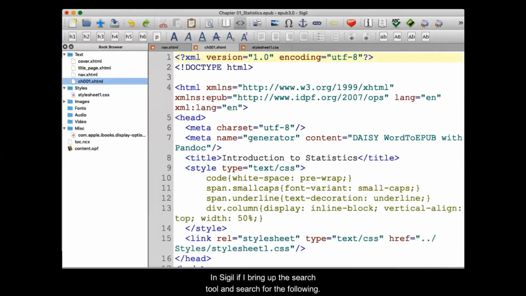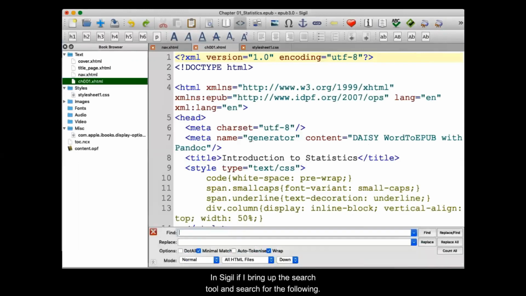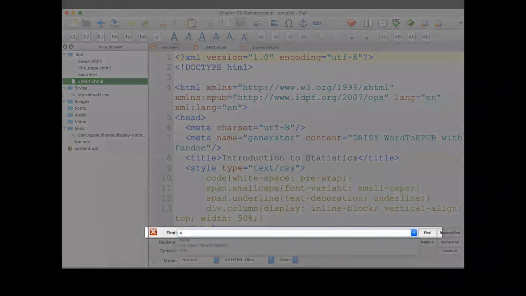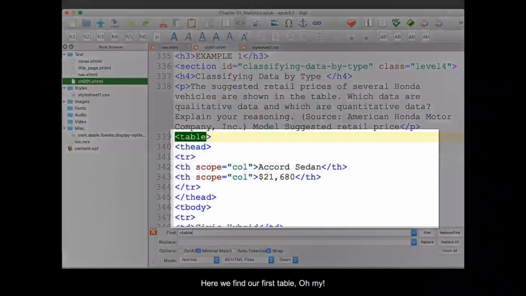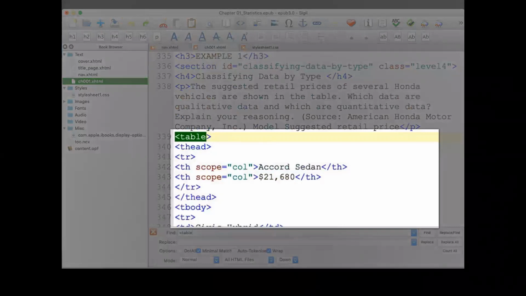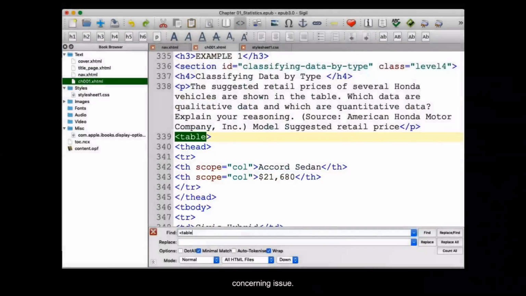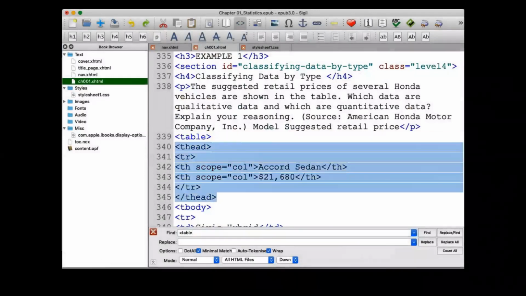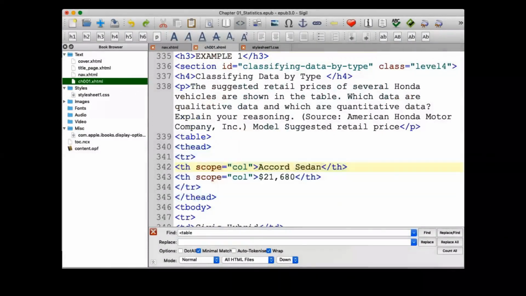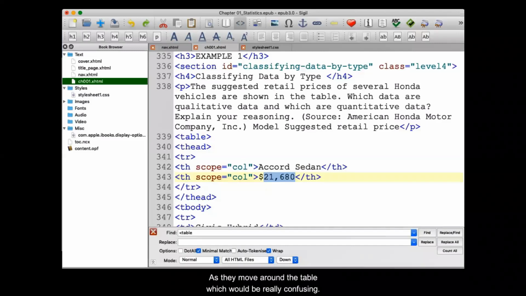In Sigil, if I bring up the search tool and search for a left angle bracket followed by table, here we find our first table. Oh my. So the first table here has a very concerning issue. The table header, which is marked here, really isn't a header at all. It is the first row of actual data. What would happen here is the screen reader would keep repeating Accord Sedan and 21,680 as they move around the table, which would be really confusing.